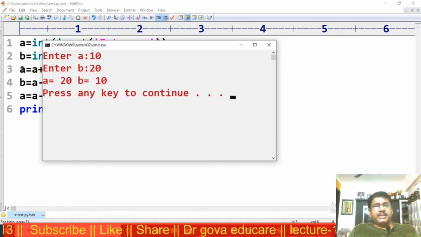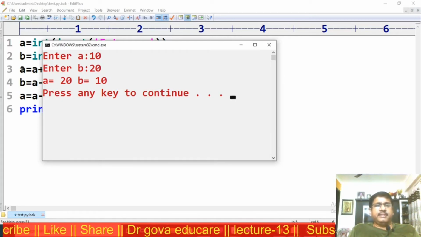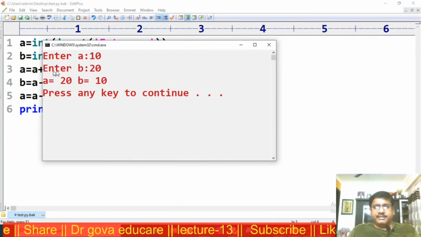There is another method also. We will discuss it in later lectures.